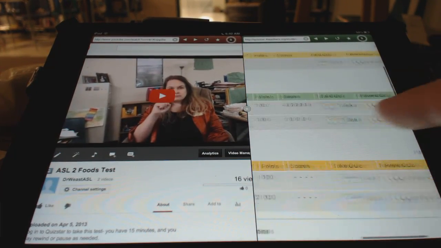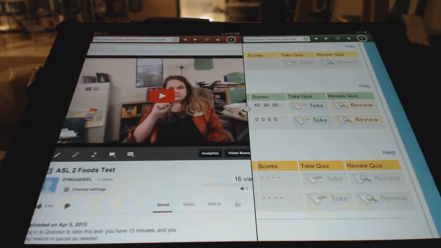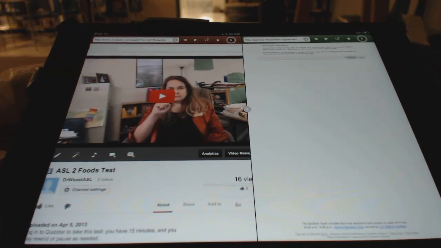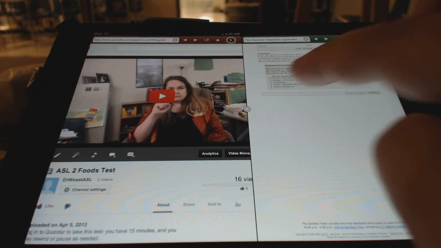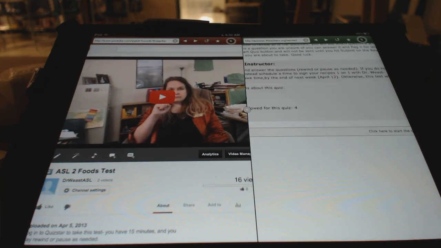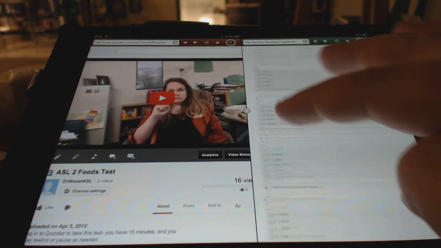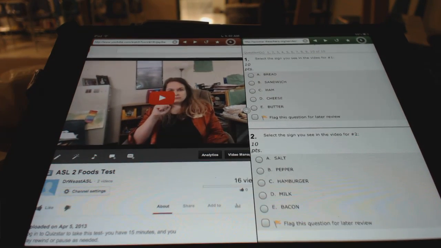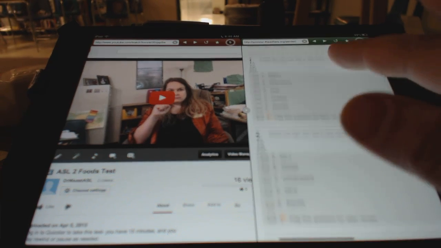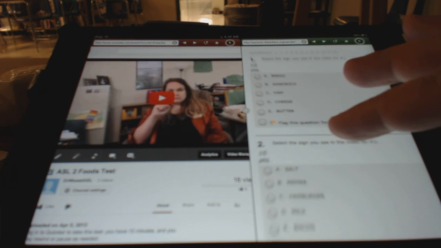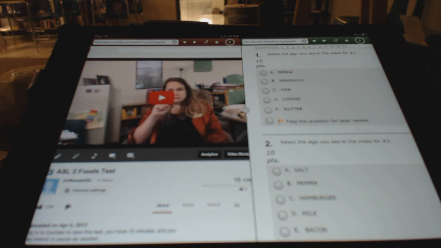Here's the foods test, and I'll say take and start. Now, of course, and then here I've set a time to 15 minutes for 10 questions. Of course, you can also do just written questions, which I've done successfully before. But with video clips, I'll show you in a minute trying to insert them into QuizStar. Right now, it's too slow, so this works well for me.